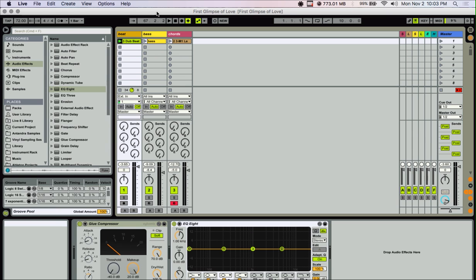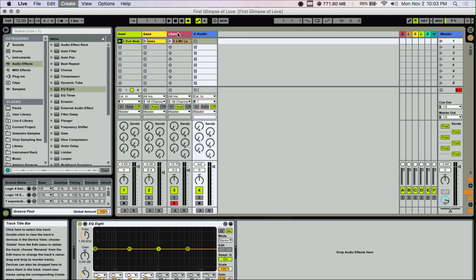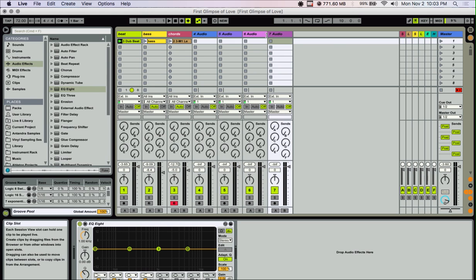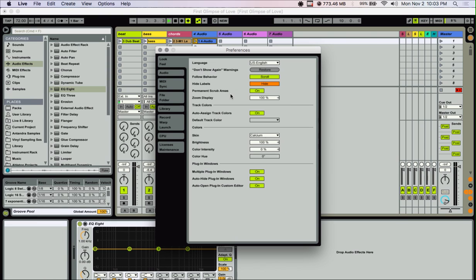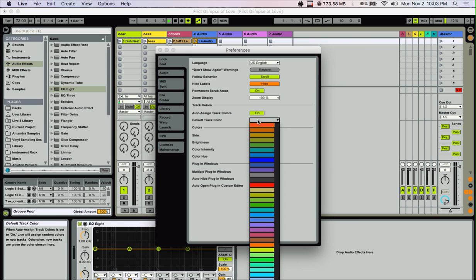I'm Antandra, and today I'm going to give you a little first glimpse at Ableton Live 9.5, and we'll walk through some of what's new. So right off the bat, you'll notice that as I create new tracks, it color codes them automatically, and if I were to record audio in a new track, it would be the corresponding color of that track. Now this option can be turned off in the preferences right here under look and feel, or you can set a default color.